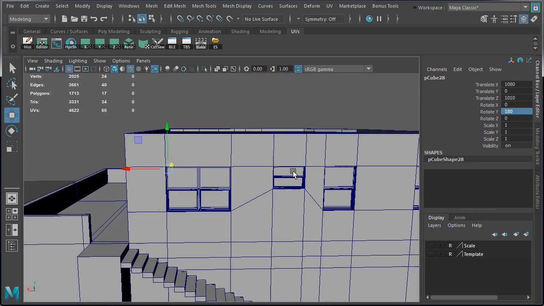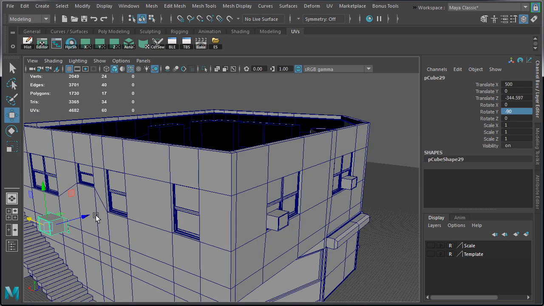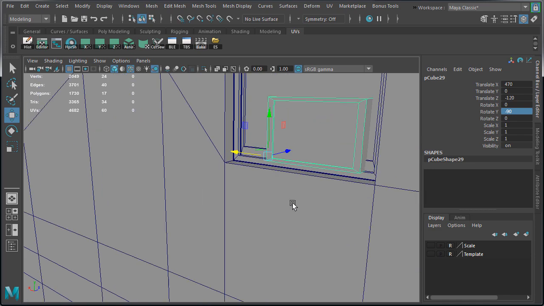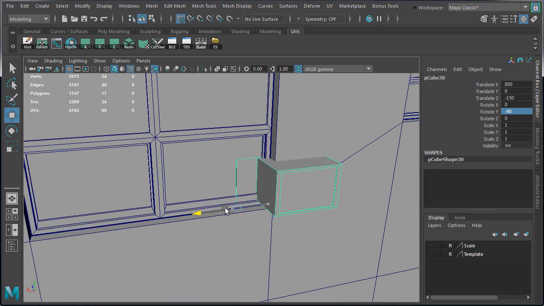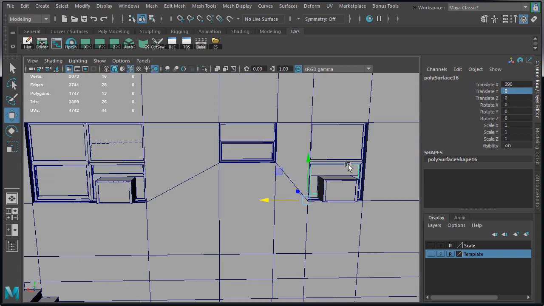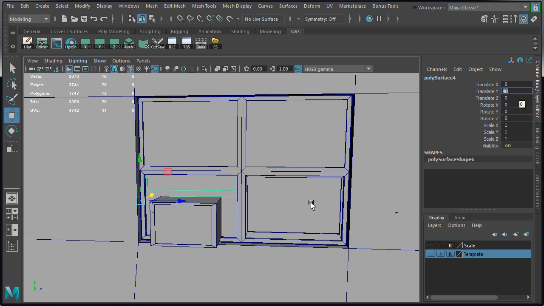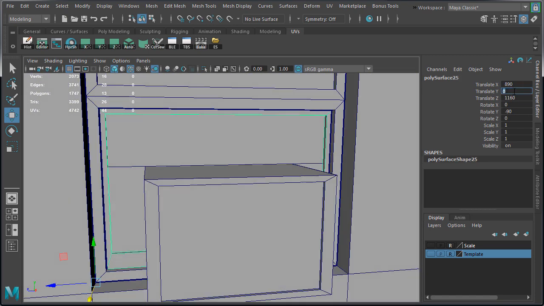And last, we just have one more side to do. There are 2 AC units here, so we're just going to take one, duplicate, rotate, and position into place. There's one here for the single window, and one here for the double window. Now let's go around and raise all the windows that have an AC unit in them. We're going to set translate Y to 40.